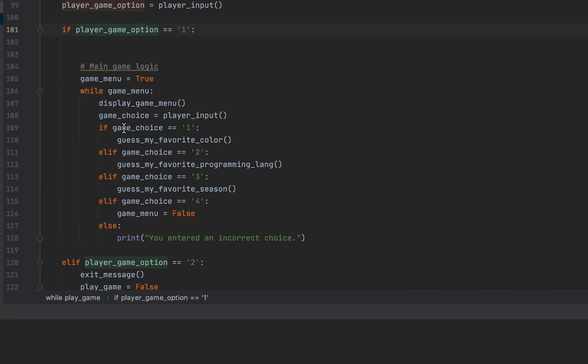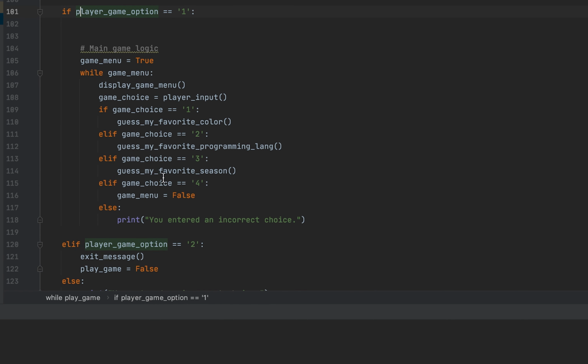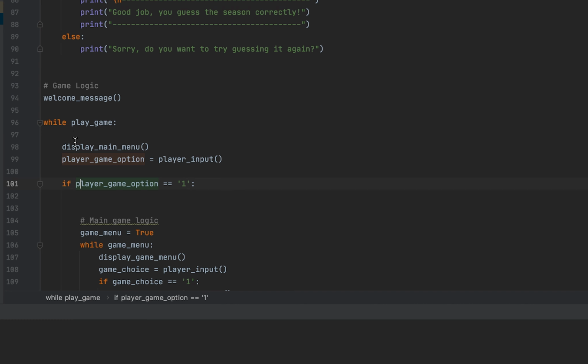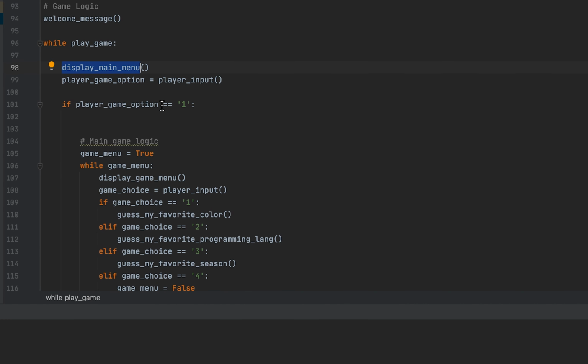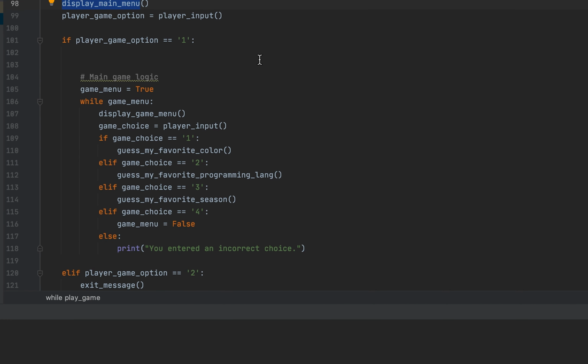These two conditions are not going to be executed because we already were at this top condition. The first condition was 1. Because that condition is executed, the code goes back to the while loop, and then it displays the main menu, and then it goes down again, depending on what the choice is.